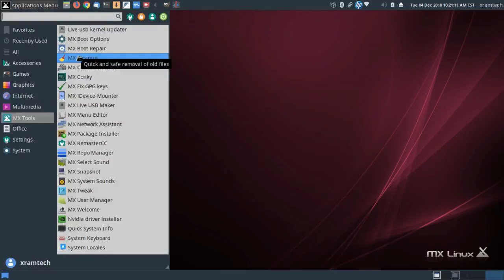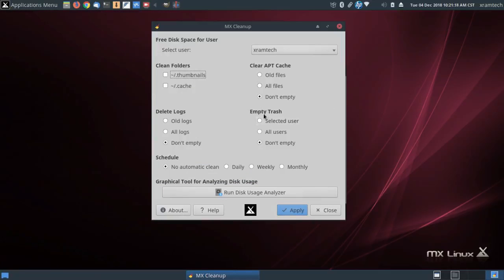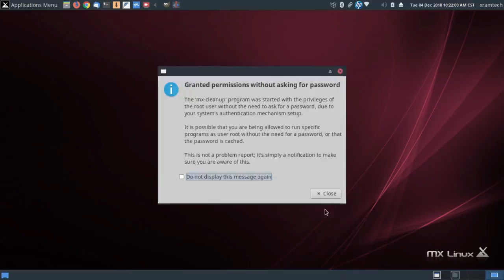MX cleanup, quick and safe removal of old files. Let's see what it finds. Actually, this is configured by default not to do things. And for now, I'm going to leave it that way. But I could clean folders, clear the app cache, delete logs, empty trash. I could schedule automatic cleans, but I don't want to. I could run the disk usage analyzer, but I don't want to do that.